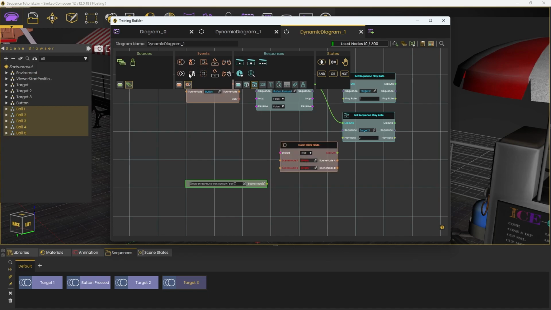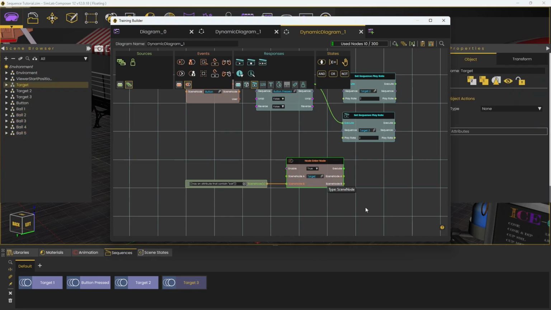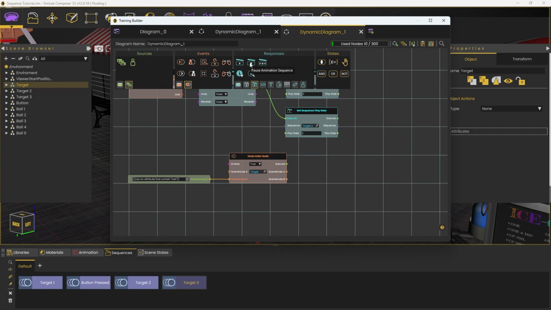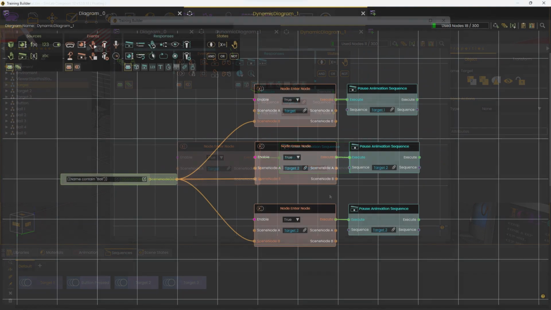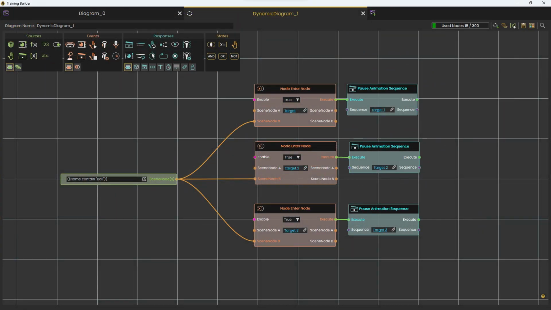Add a node entered node and assign target 1 to it. Next, add a pause animation sequence response and attach the sequence for the target you hit. Do the same for the rest of the targets, and you should have something like this.